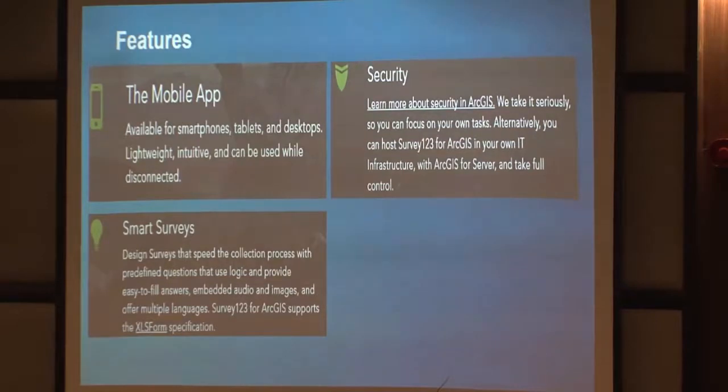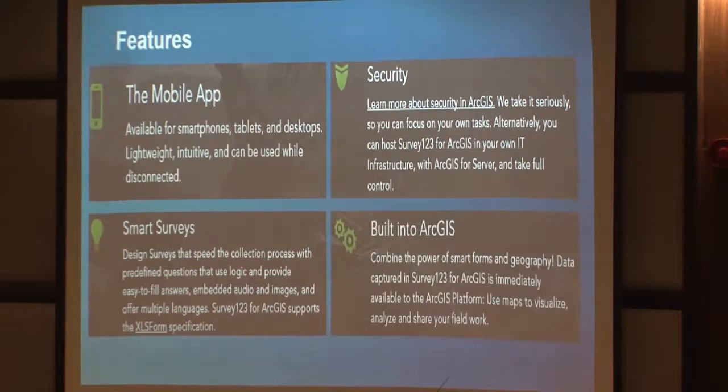So once you've answered your questions, you can locate where you're answering your questions from, and this data can be quickly mapped out. So beyond just having that smart kind of service, the key message here is that it's built into your ArcGIS platform. Unlike many applications out there that we know of for data collection, which allow you to just collect the data.